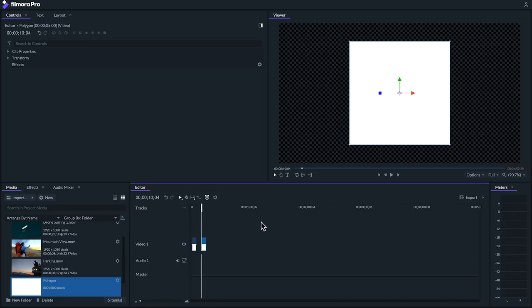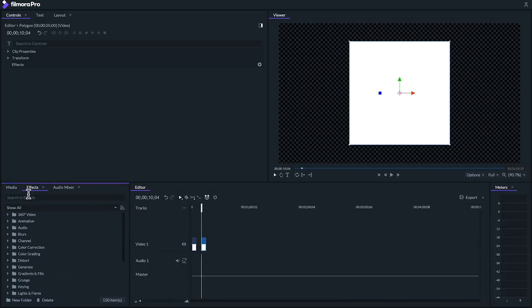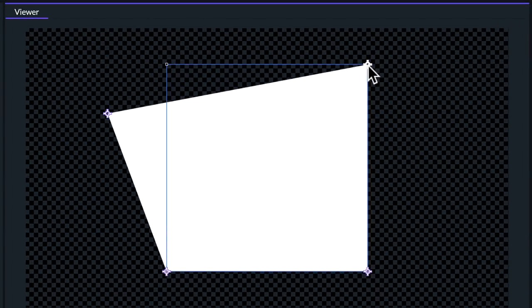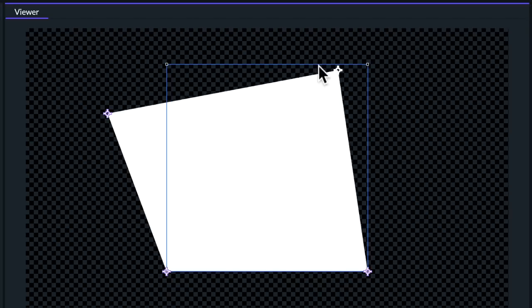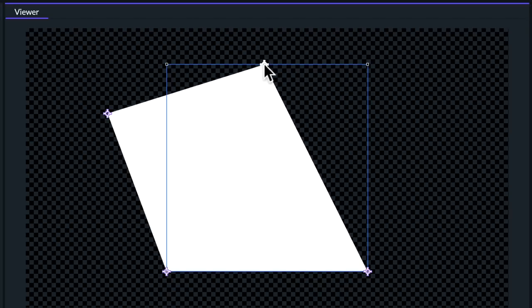To turn this into a triangle, we'll have to make use of the quad warp effect. Let's find quad warp in the effects panel under warp and drag it onto our clip. Now we can move the corners of this square wherever we want. To create a triangle, we'll want to join two of the corners into one spot. Let's drag these two corners to the center.